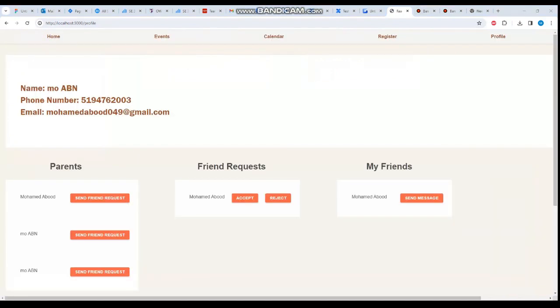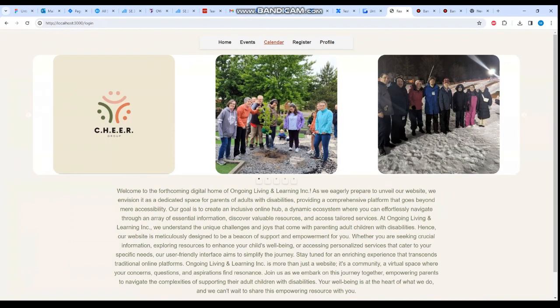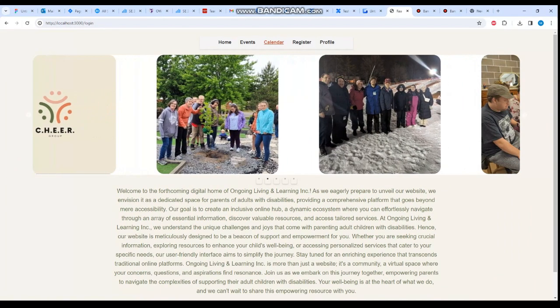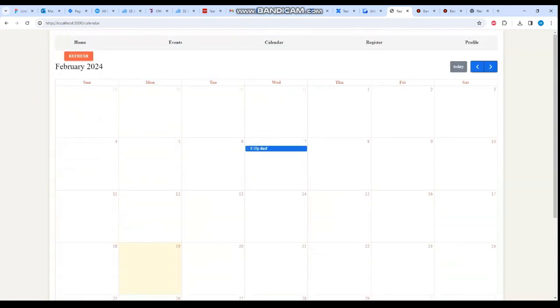Finally, the parents portal now has a calendar page where the user can navigate to. If they click on calendar in the home bar, they will see a calendar of all the events that are coming up. Currently, we only have this event showing up, and later in the video or before, you will see how the admin is able to add events to this calendar, and then it will be automatically updated and shown into this calendar for the parents.